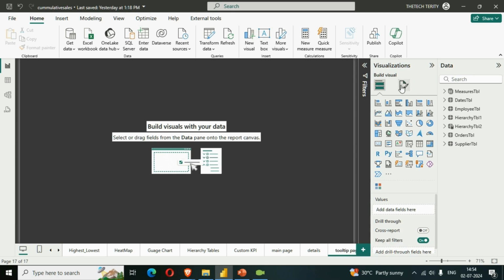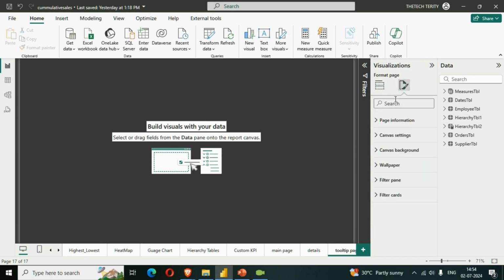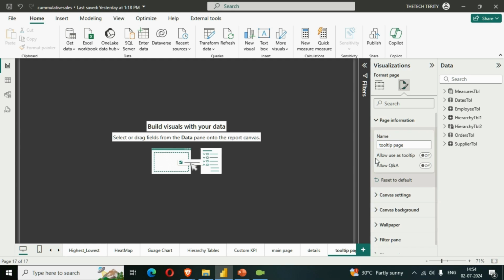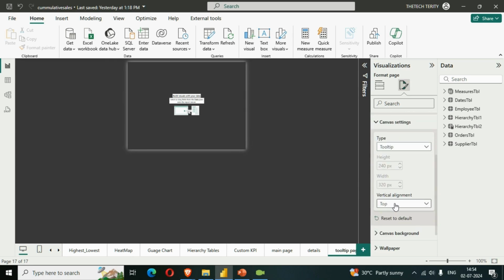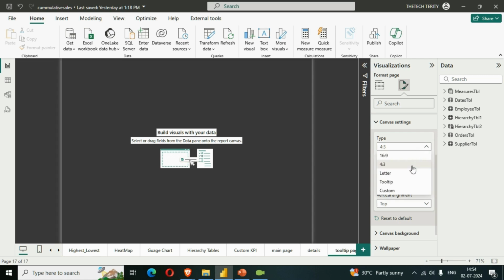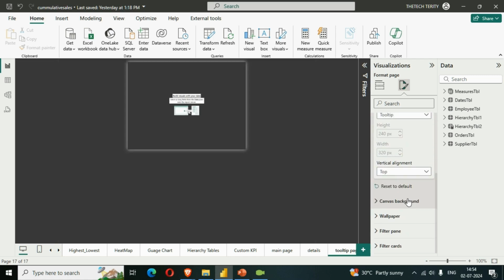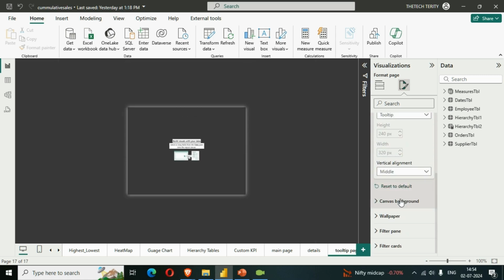And here let's move to this format your report page, and then I'll go to this page information here, and I'll make this allow use as a tooltip on here. And you can see this is a tooltip here. And let's change the settings here. I'll change the tooltip type to, let's say, 4 to 3. Let's make this a tooltip by default, and let's make this as a middle.